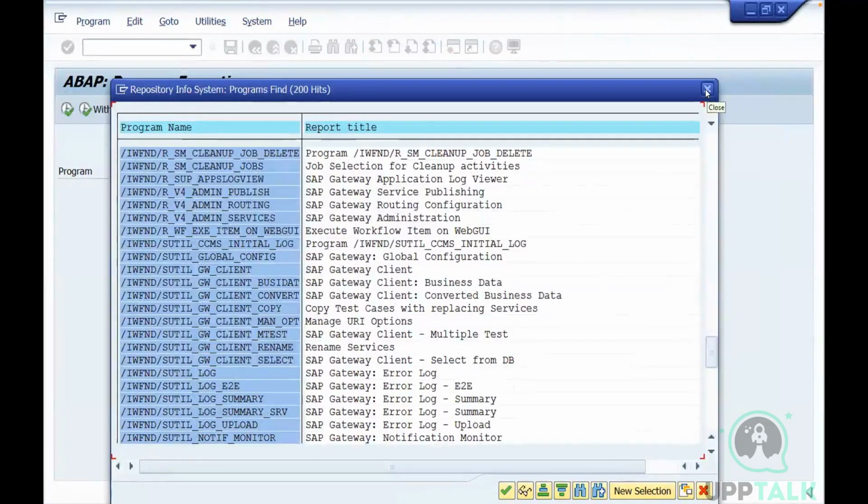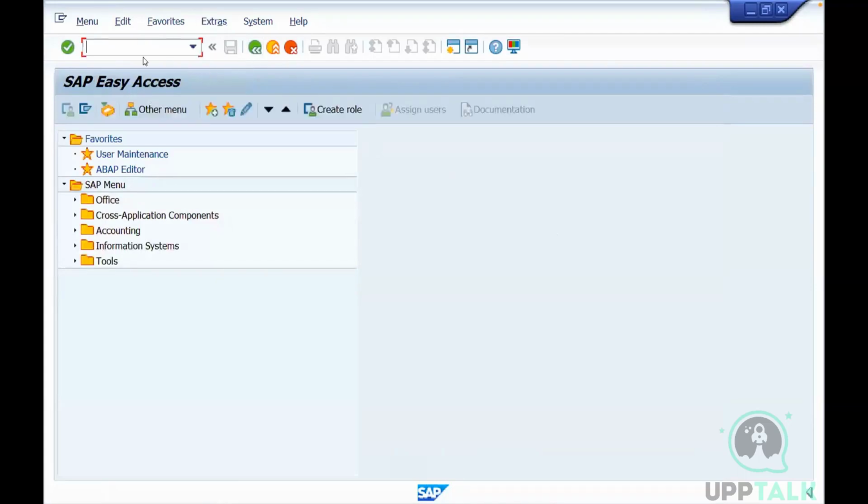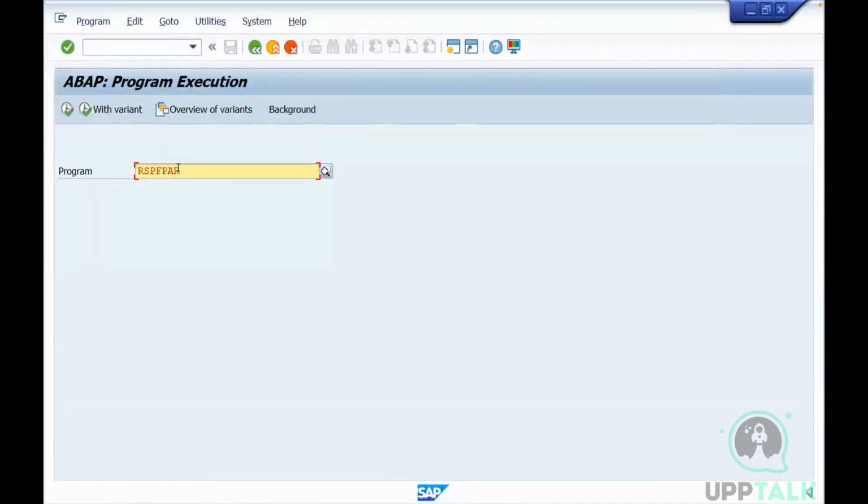How can we export these records? Is it possible? Yes, everything is possible. This screen you are showing, I wanted to export those records. Okay, so in SA38, in the program, we type the star and it will show all the names. I type star, then execute.